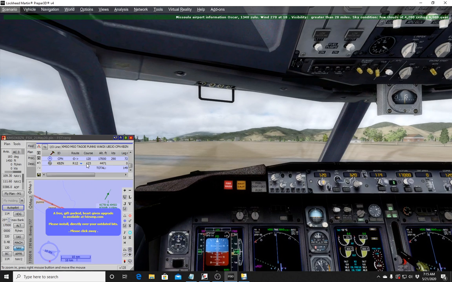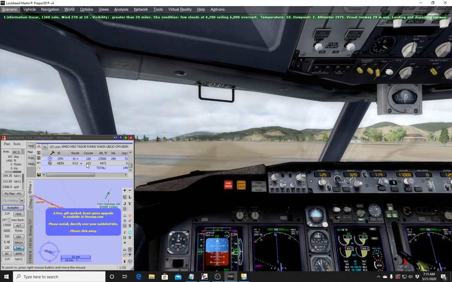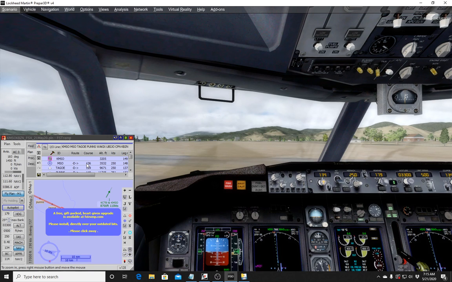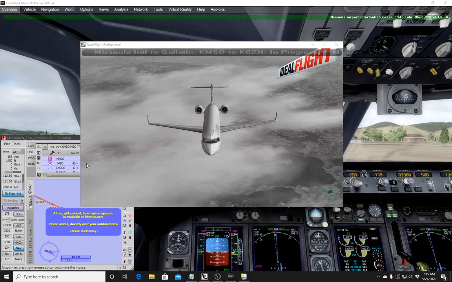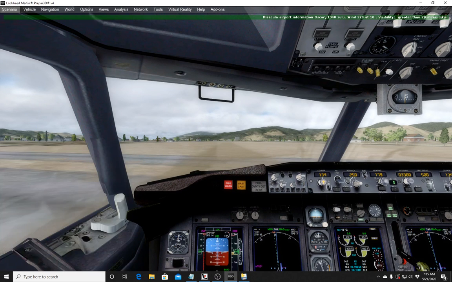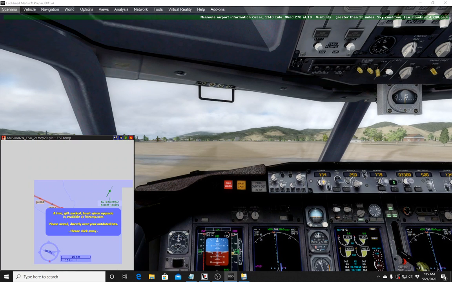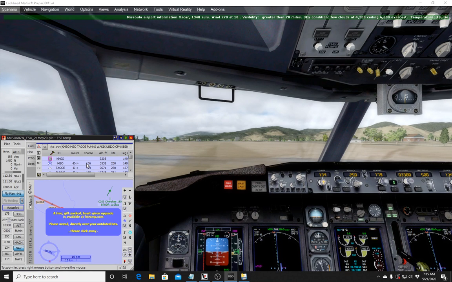Target wave off. Auto wave off. Auto wave RTO. Geo, I believe. Altitude set to 300. Task switching. Ideal Flight Professional. Lockheed Martin register. Edit. Box FSX 21 May 20.